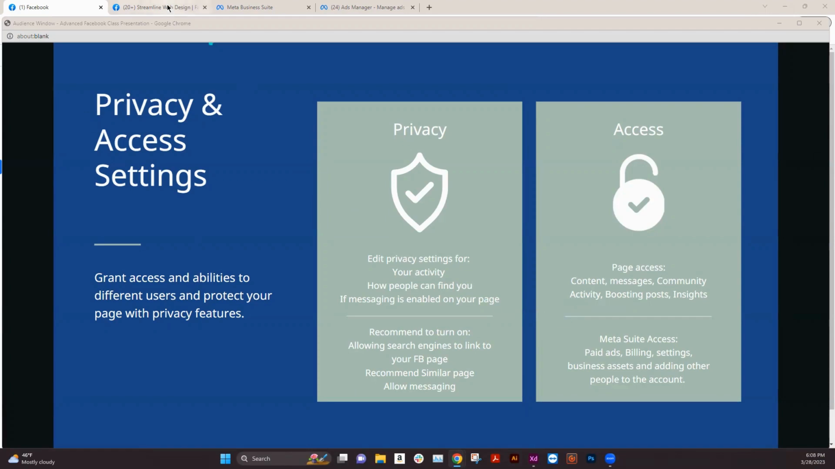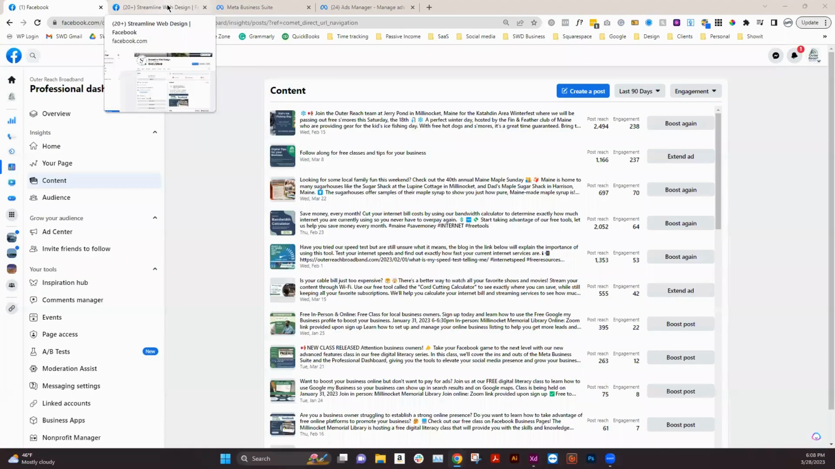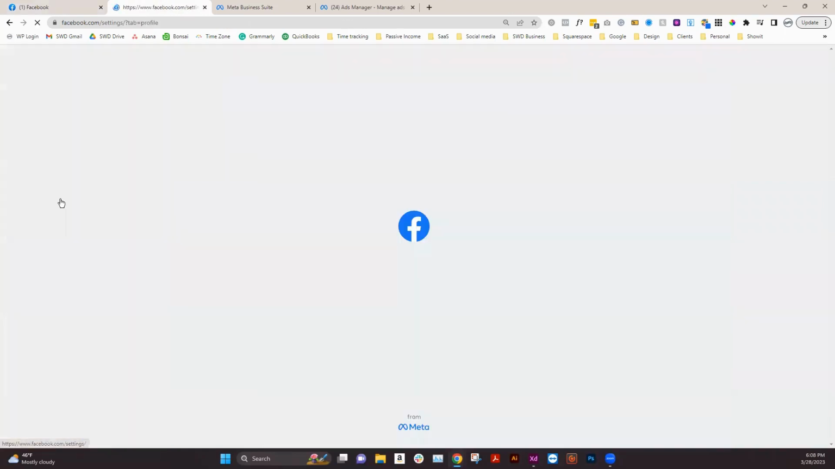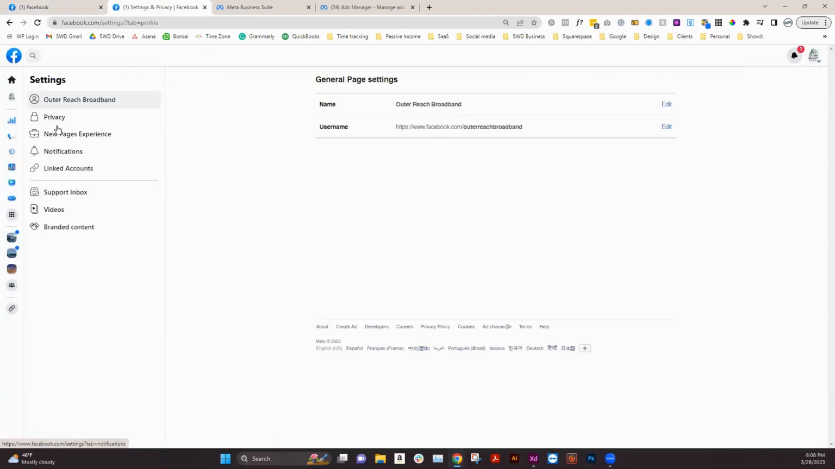So to gain access to privacy, we're going to be going to your business page over here again and selecting settings. From settings, it's the second option here, privacy.